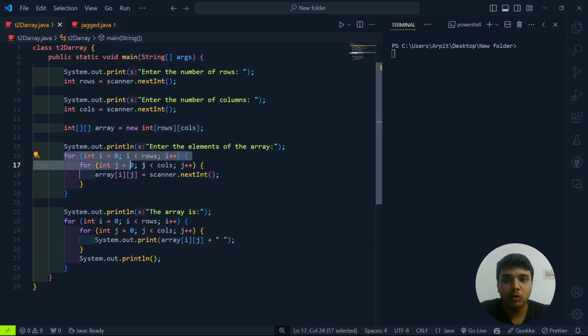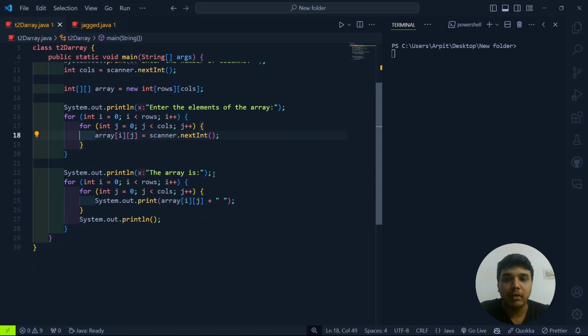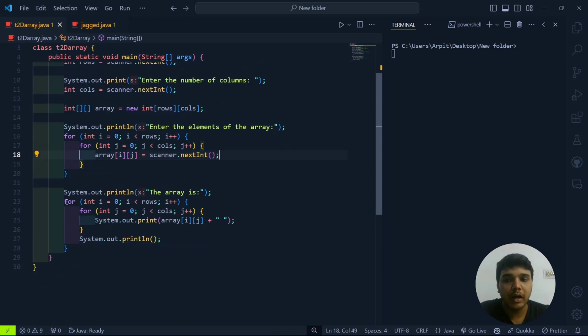Here I am going to take the input for the array. You can see two for loops, one for rows and the second for columns. What is row? The length of the first array, or the length of the first part. And what is column? The length of the second part. Inside this I am taking the input, array of i j equals scanner dot nextInt. And in the end, similarly I am going to print it. Here you can see we have discussed the length. So I'm going to run.